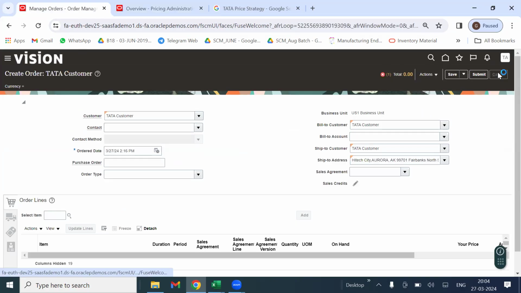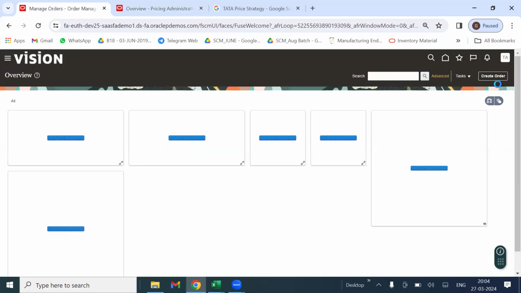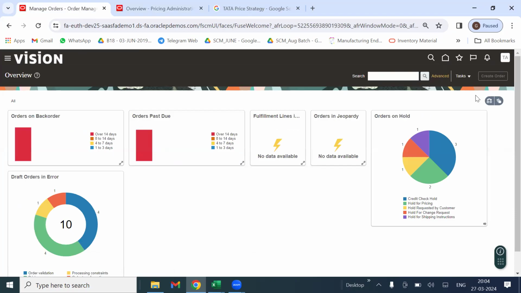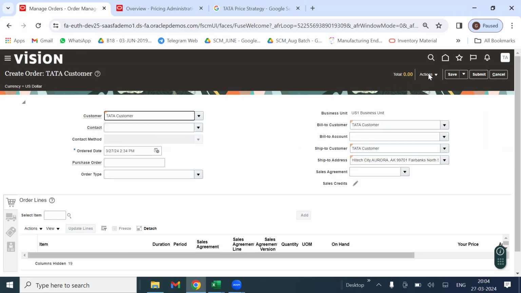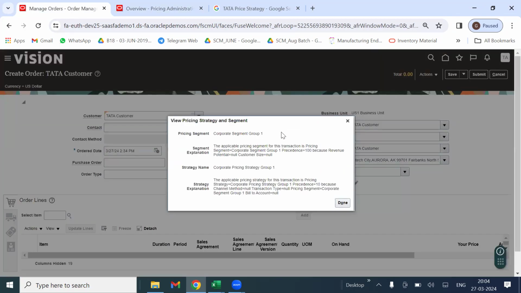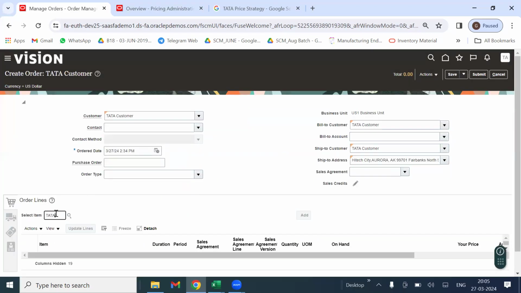Go to the order management. Cancel this. Okay. What is the customer name? Tata, right? Yes. Now you can see corporate segment 1, corporate segment 2. Tata pricing is provided to which strategy? Corporate segment strategy, right? So this is provided to corporate segment strategy. So it will come over here. What is our item? Tata mobile.